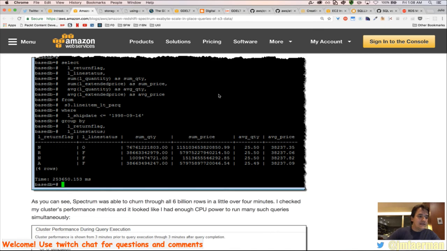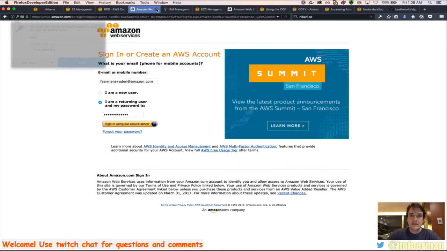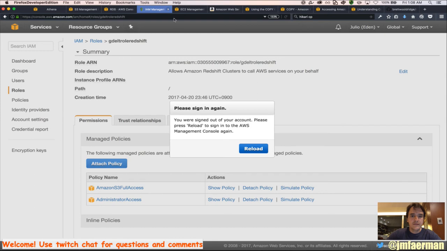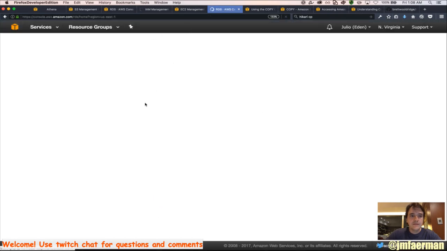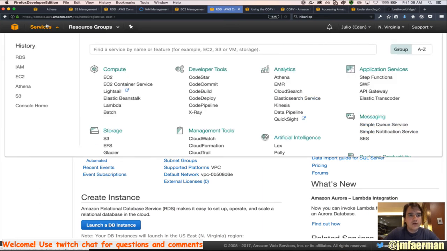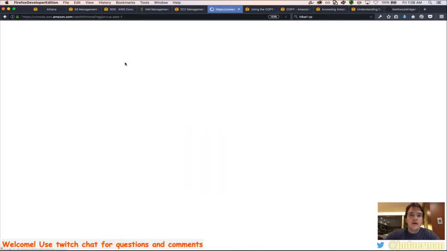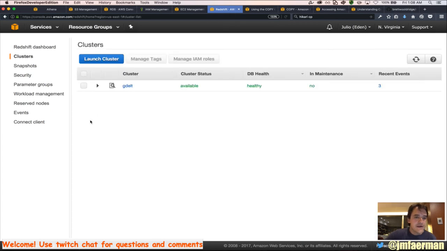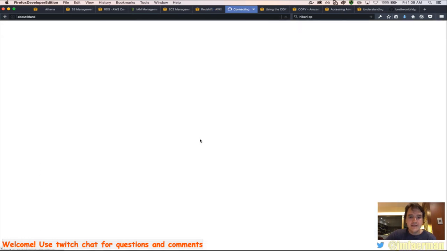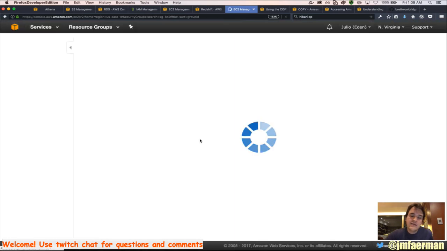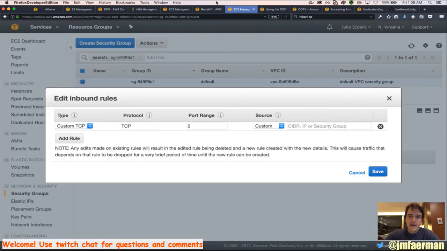I did start the creation of a Redshift cluster earlier. Let's see if that's done. Let's reload these pages on Redshift. Here it is, our cluster. It is available and healthy, but no inbound permissions. I will edit the security group so we can allow external connections. I will allow external connections from anywhere.